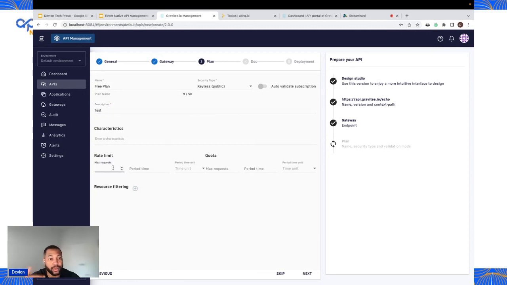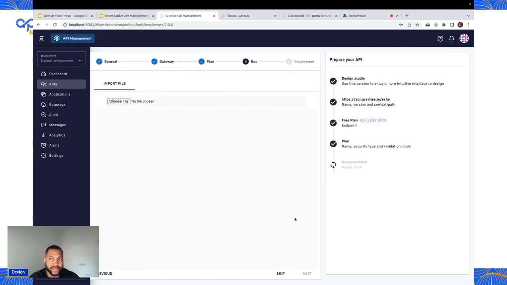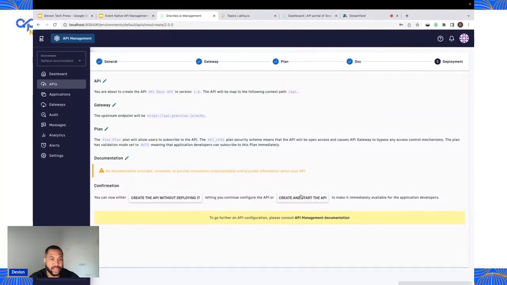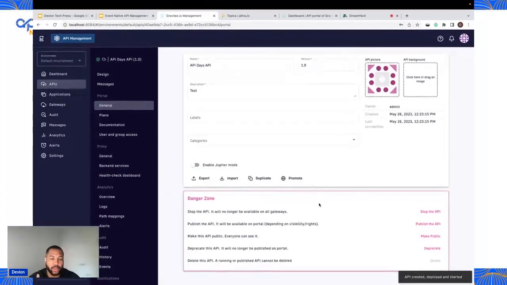Just because they have that ability, though, doesn't mean that they can use it as freely as they want, because we still have traffic management that could actually sit on top of this API. What I'm doing here is I'm associating a rate limit that says I want someone to have the ability to make 3 max requests over the course of 10 seconds, and then an overall quota that allows them to achieve 10 max requests over the course of an hour. I'll click next. I can associate my documentation. Here, I'll click skip and to create and start the API. So in a couple of simple clicks, we've gone through and we've created an API to be used and even applied some simple moments of traffic management directly to this API.